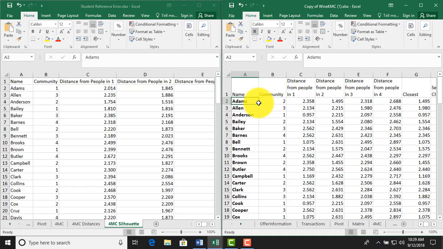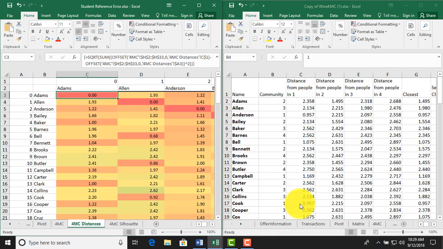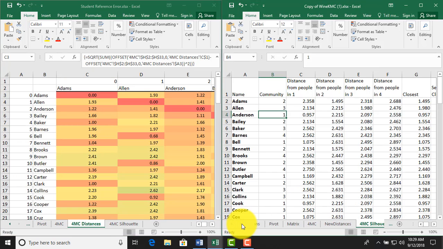Now keep in mind when you review this video, if you're looking at your file and you're thinking, hey, Adams is 1 in the student's file and 2 in the professor's, that's okay. I remember before I told you that that would happen. In fact, Anderson is a 2 and he's a 1 here. In my file, my cluster number 1 is this student's cluster number 2 and vice versa. So nothing is wrong with this. Let's go to the distances tab because this is where the error is.